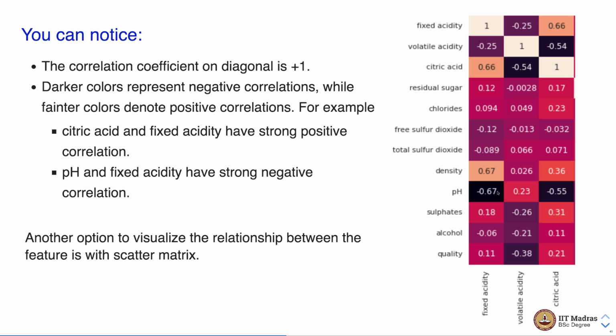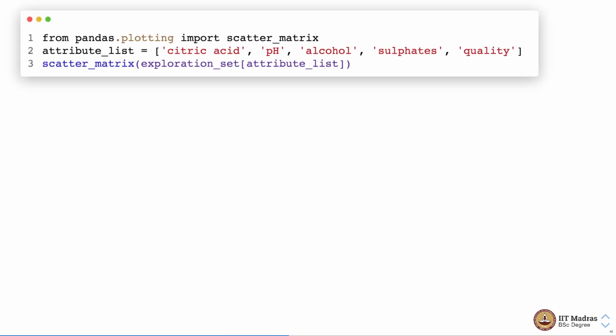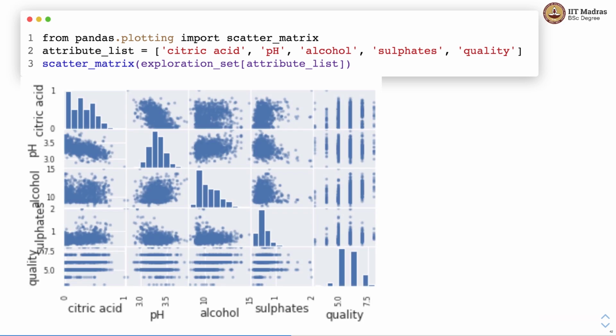Another option to visualize the relationship between the features is with a scatter matrix. There is a scatter matrix function in the Pandas plotting library that we can use. The scatter matrix function also plots the relationship between features in the form of scatter plots. On the diagonal, you see histograms. They denote the distribution of the individual feature.